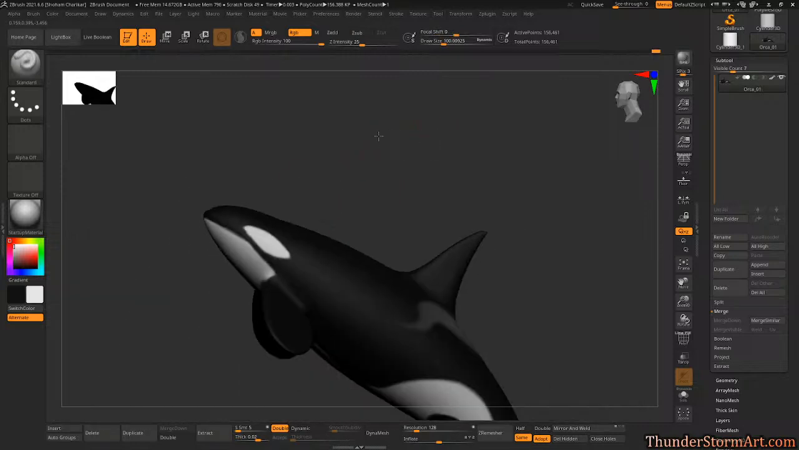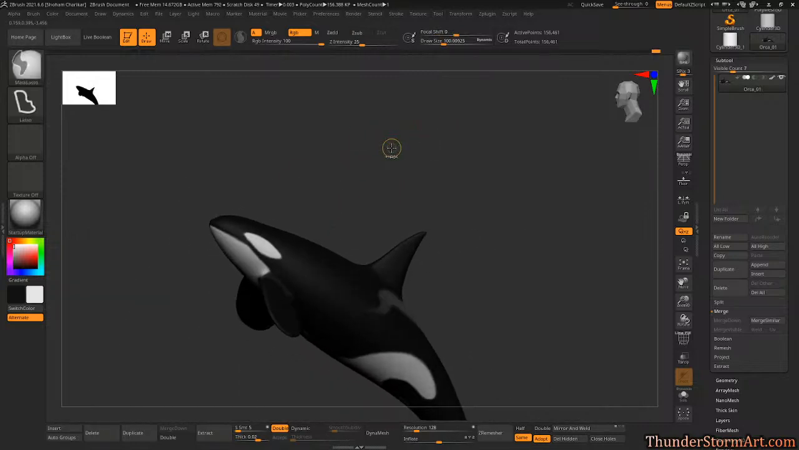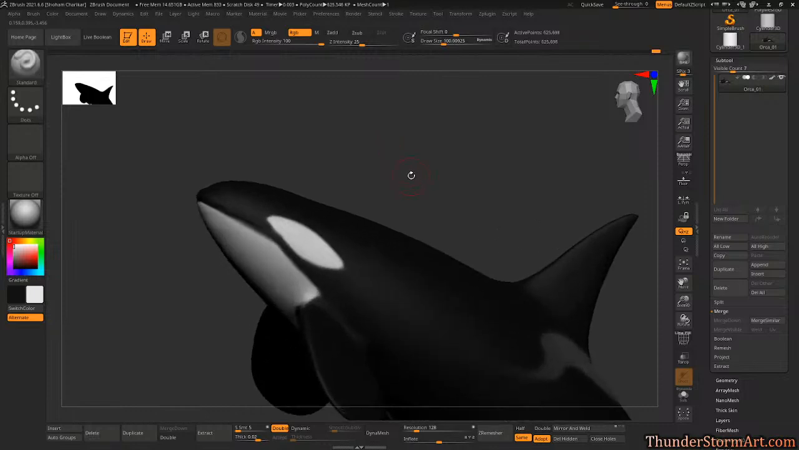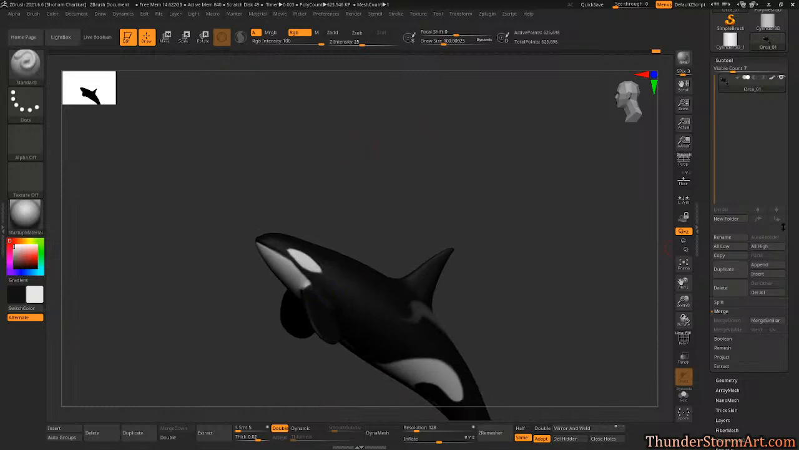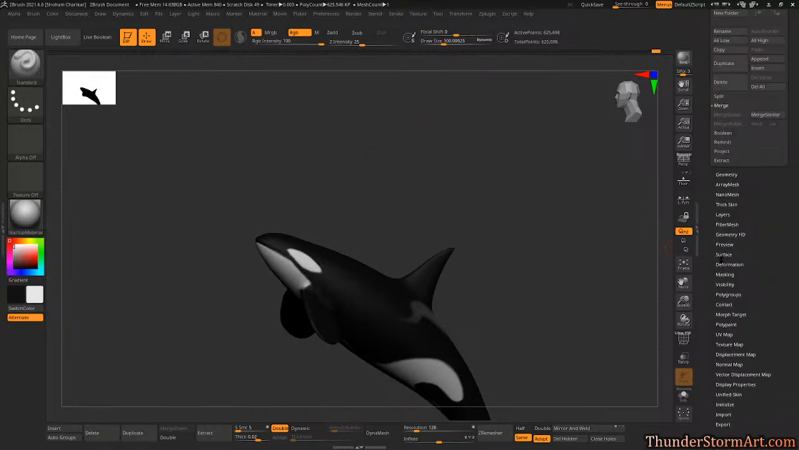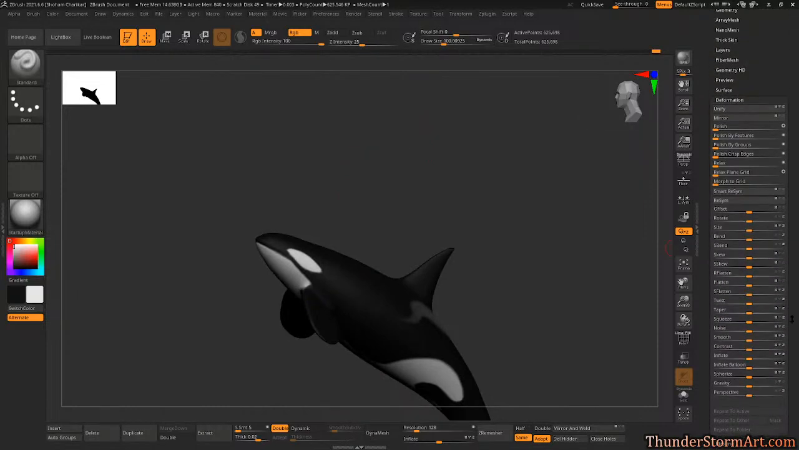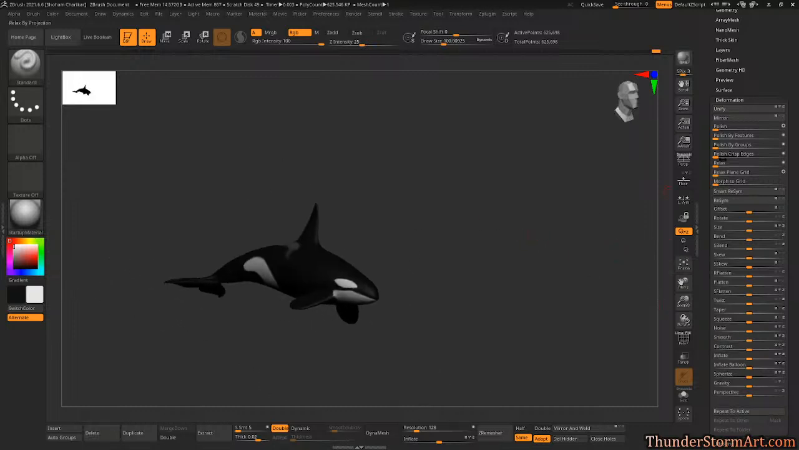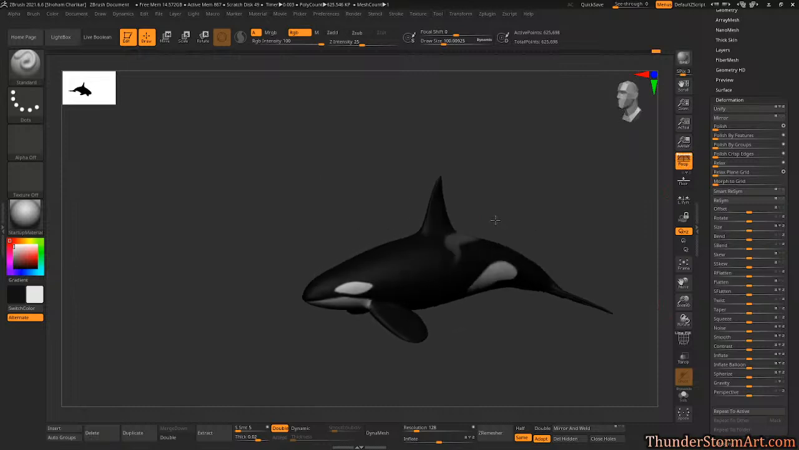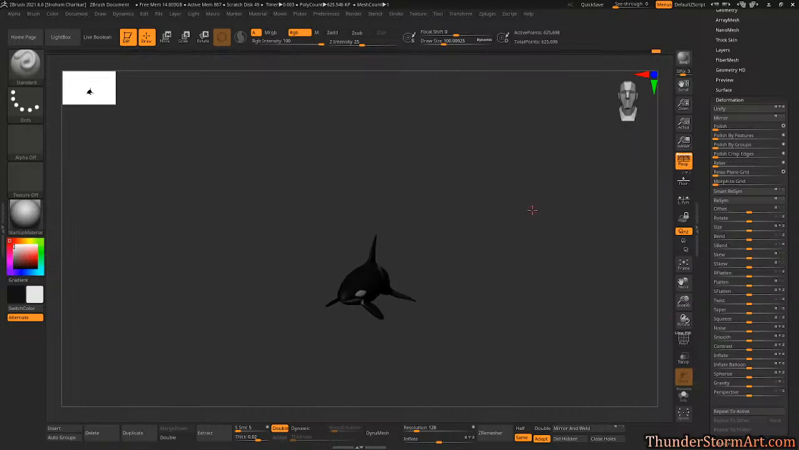All right. And I can probably even Control D one more time, and hit a smooth on the modifier right here. Deformation, sorry. Smooth right here. Just a little bit, just to get those colors. Okay, let's go to perspective. And there you go. That's our Orca. We did it. We did it, guys.